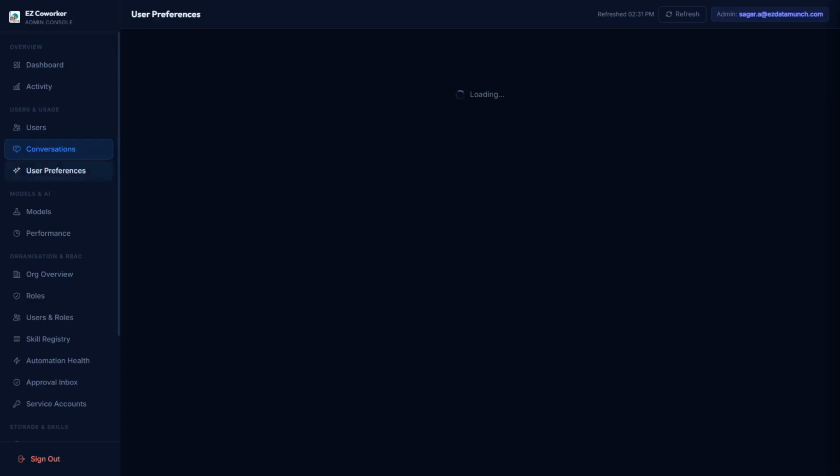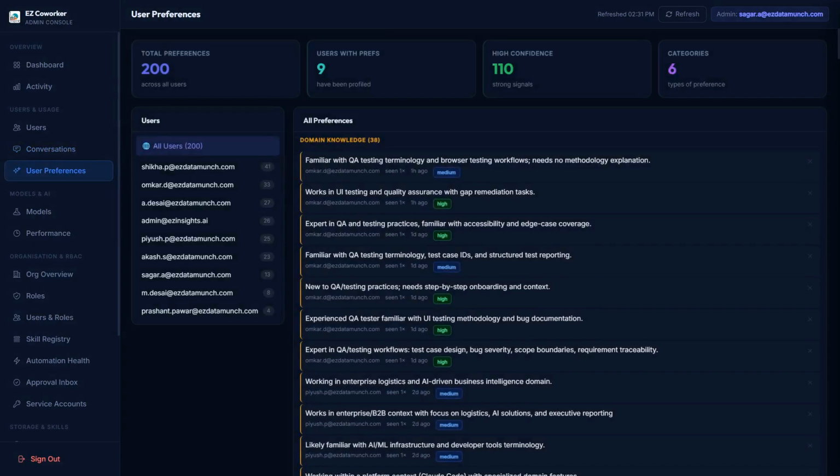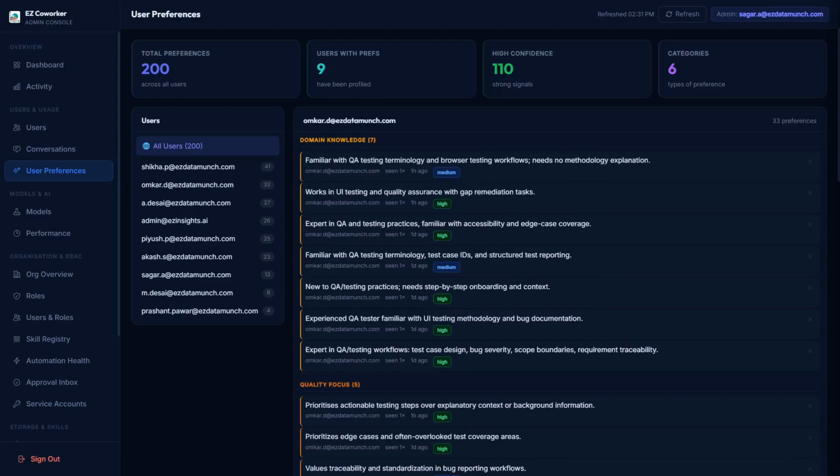User Preferences. The User Preferences section allows administrators to review and manage configuration settings that influence the user experience across the platform. These preferences help maintain consistency and alignment with organizational requirements.